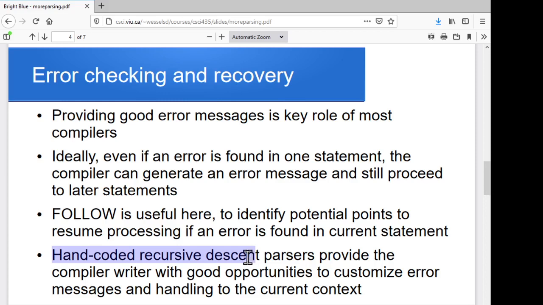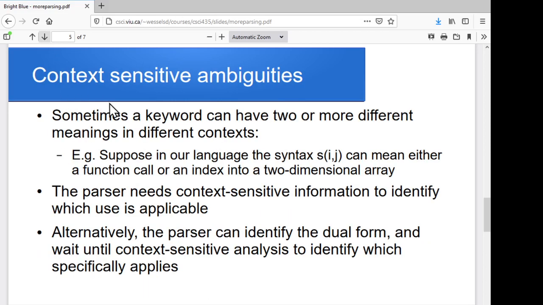So you can often come up with really good opportunities to customize your error messages and how you'll recover from them based on what it is you're trying to translate right now. Again, these are things that we want to think about when we're developing our compilers, or when we're developing our parsers for use in the compilers.